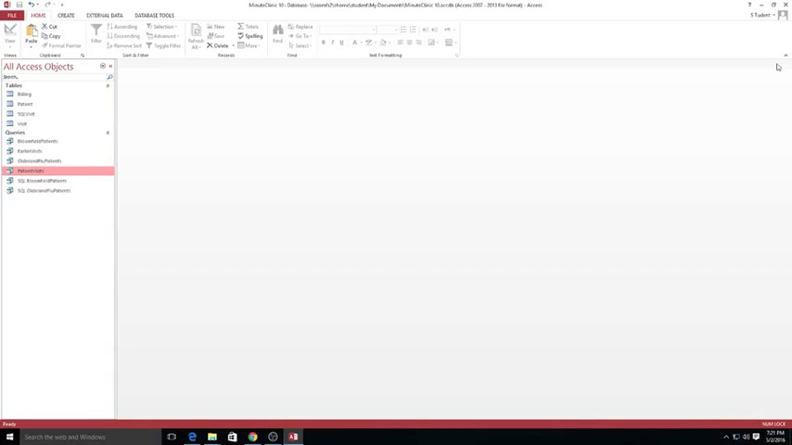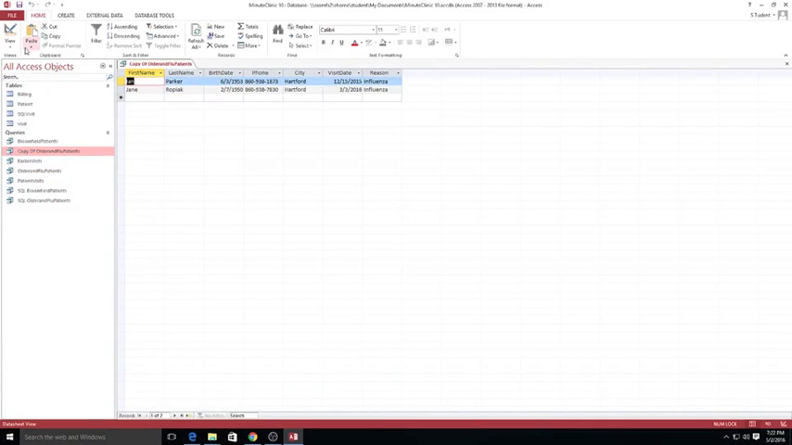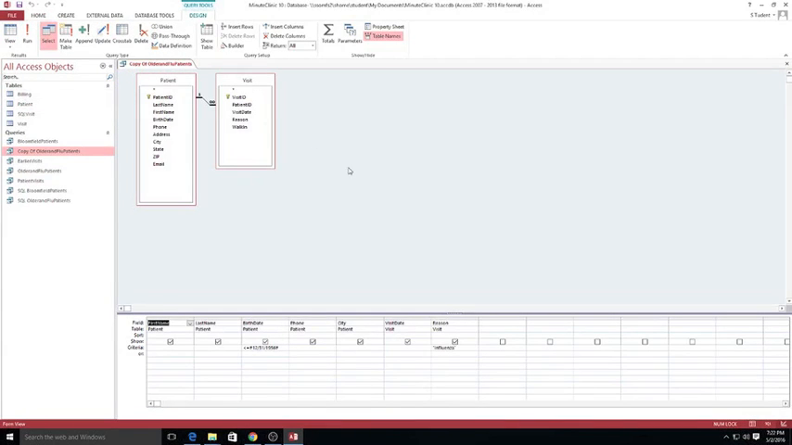So now we are going to create a query that uses the OR logical operator. So we're going to go ahead and make a copy of the older and flu patients query. So we're going to hit copy and paste that. And we're going to just say okay to that for now. And we're going to open that and put it into design view. And we're actually going to change the name for that first before we do anything so we're not confused.